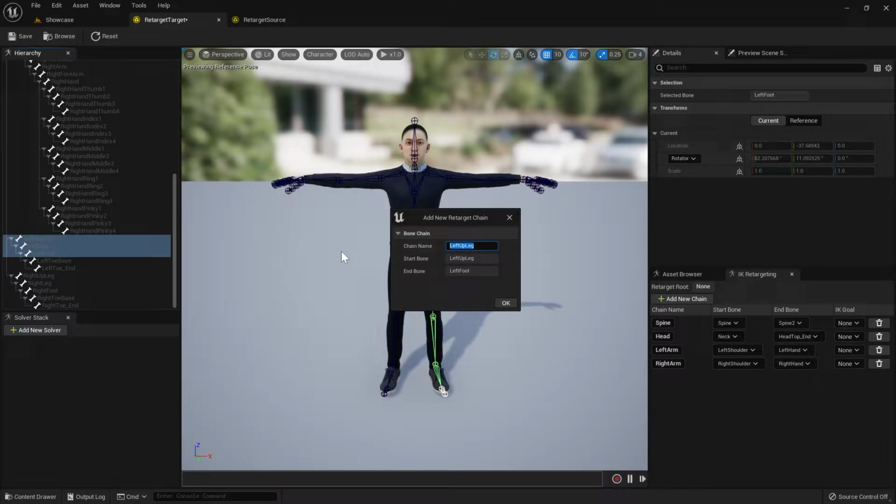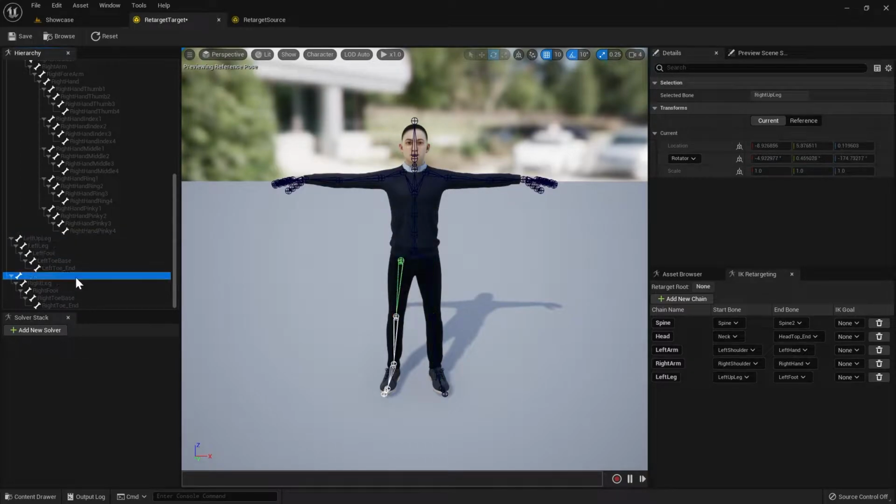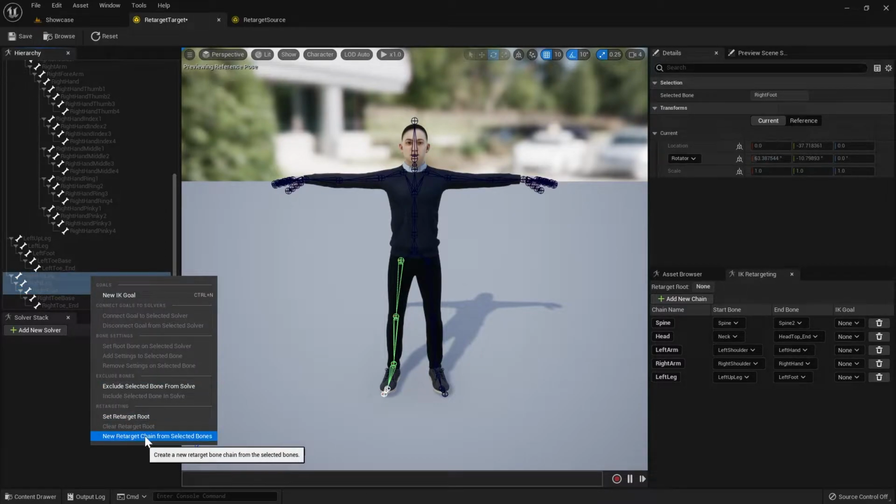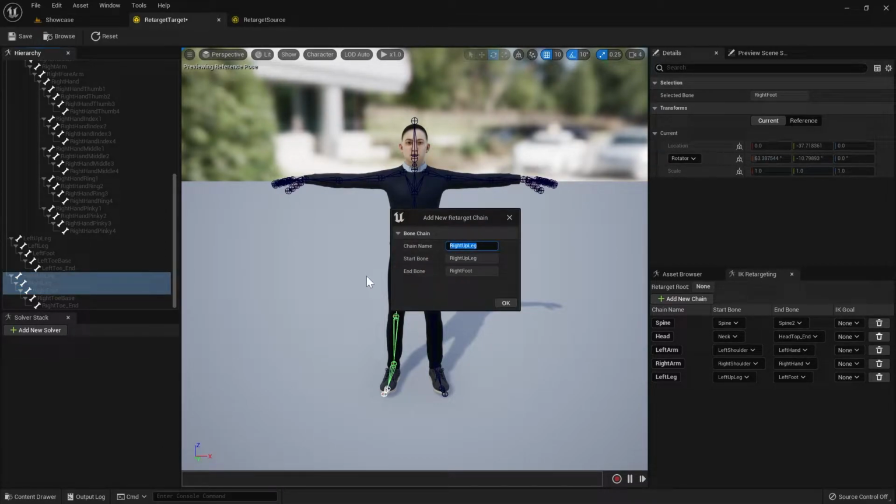And I'm going to call this left leg. And we'll do the same with right. So right up leg, and I'm going to go down to right foot, right click, and then do new retarget chain, and we'll call this right leg, like that, and hit OK.